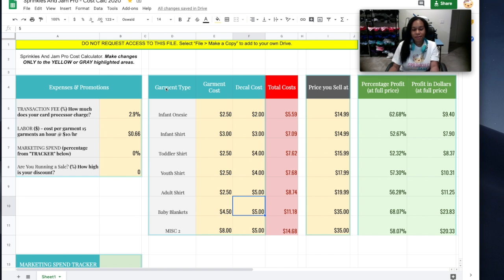It's not a very complicated spreadsheet. It's pretty simple. But again, I do hope that you guys find it helpful.